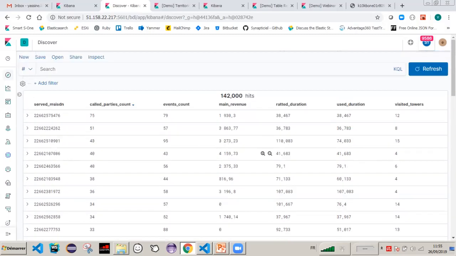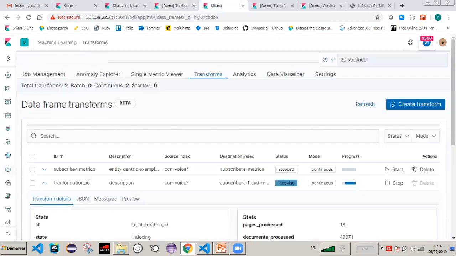So I can see that the data is getting refreshed automatically. Yeah, I can see 197,500 subscribers and so on and so on. So this is the continuous mode of the data frame.